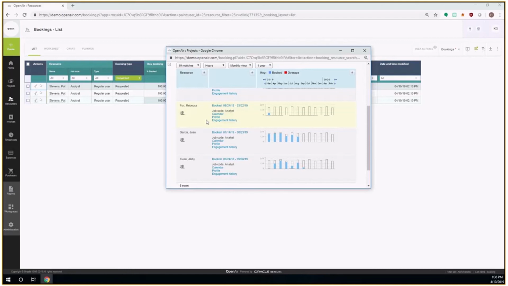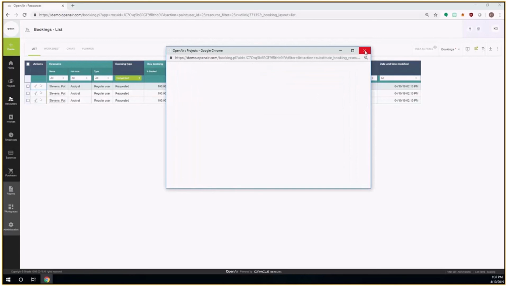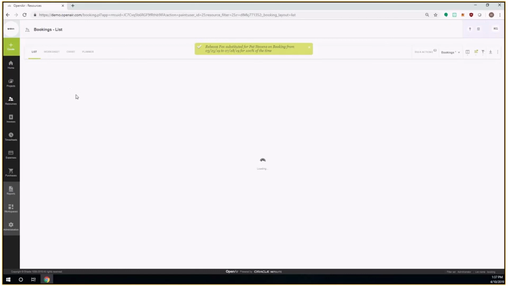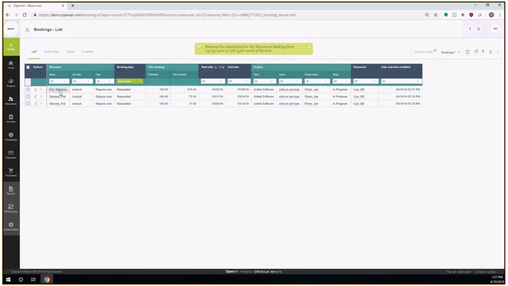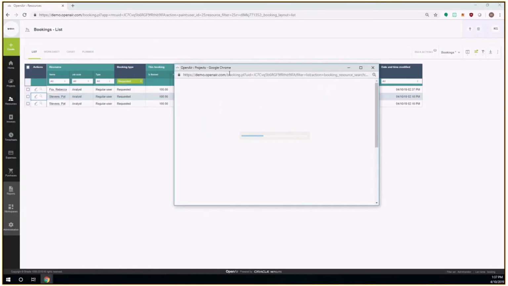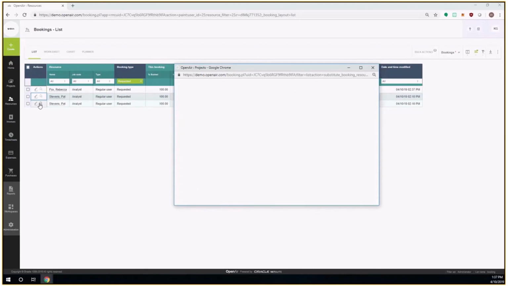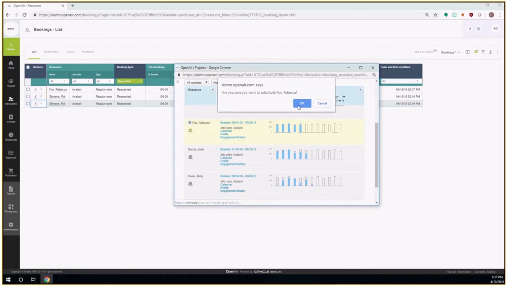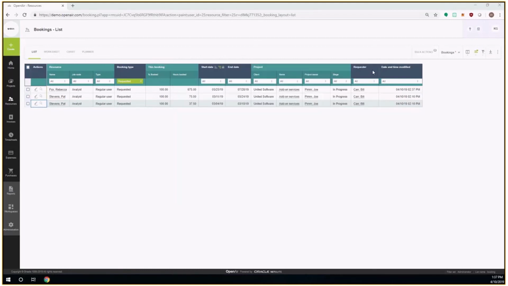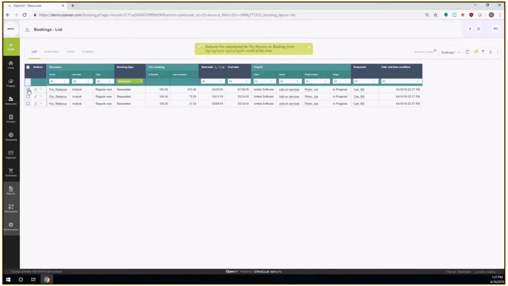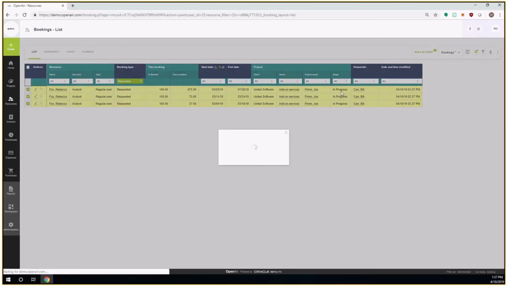To swap the resource, all I simply have to do is click this button here, and OpenAir will make the swap for me, substituting Pat's name for Rebecca's. Refreshing the screen, we can see that the adjustment has been made. I'm going to do this for the remaining two by simply again clicking the magnifying glass and substituting the resource. And then finally, I'm going to change these booking requests from requested to confirmed by modifying them in the bulk actions.